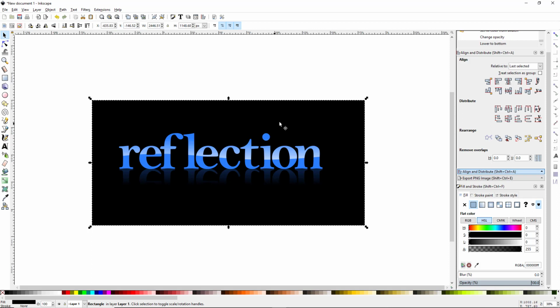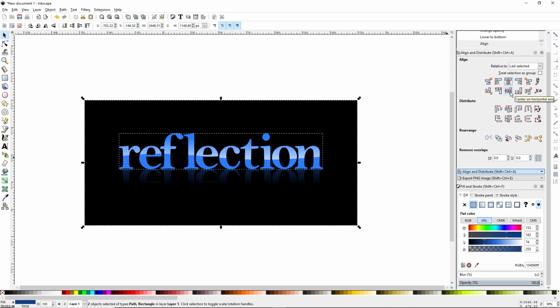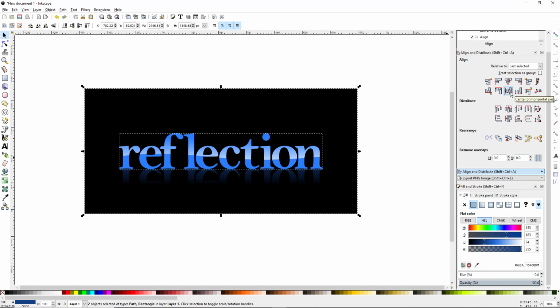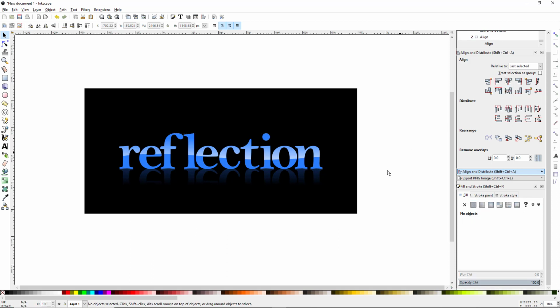So with this box selected, hold shift, click on this original text here, and then click up here, center on vertical axis, and then you can click center on horizontal axis too. And that way the original text is centered in the box and you see the reflection showing up underneath it.